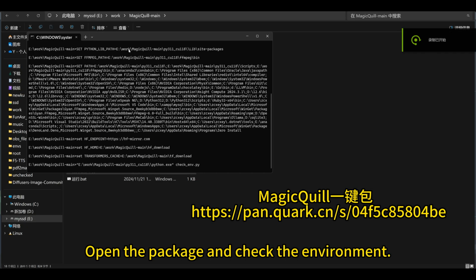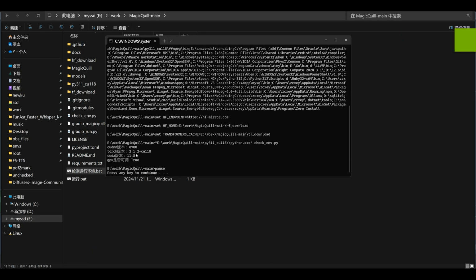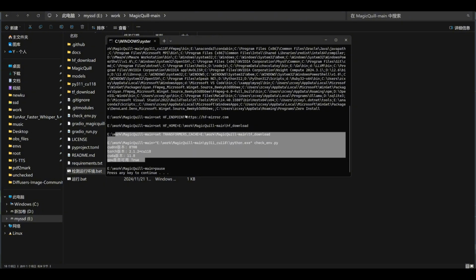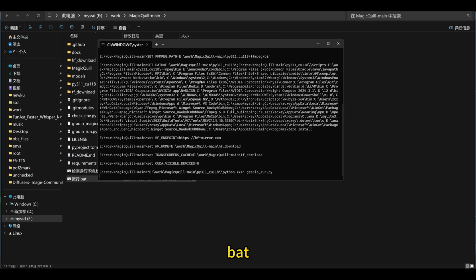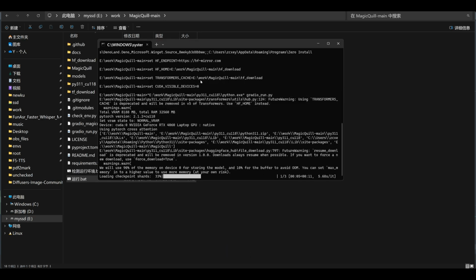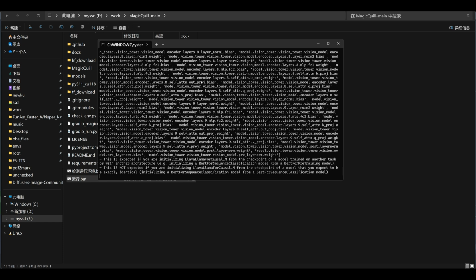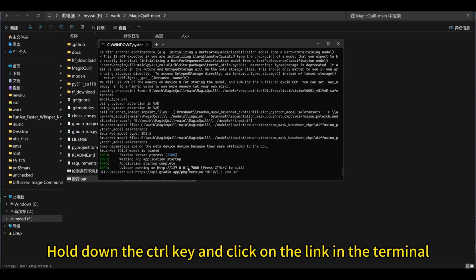Open the package and check the environment. Double click run.bat. Hold down the control key and click on the link in the terminal.